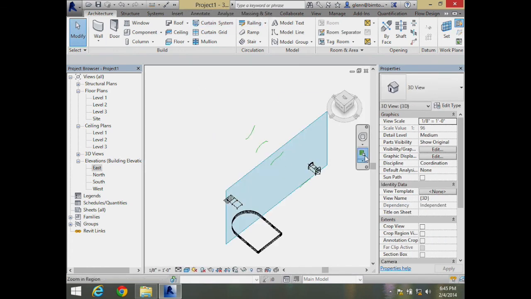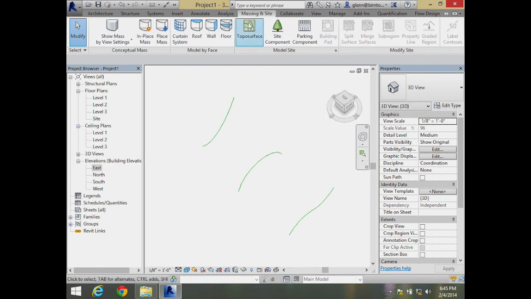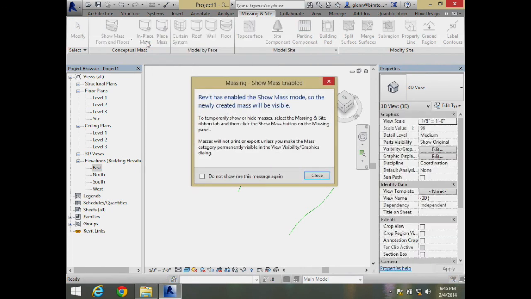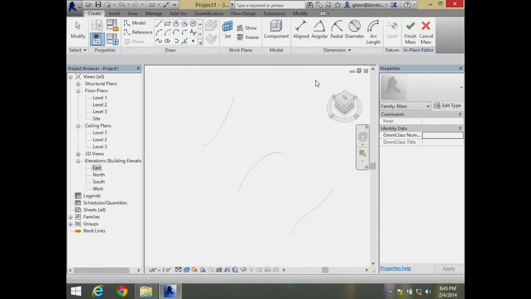So over here, I've got these three different surfaces hanging out there. If I want to create a surface that actually follows those different profiles and gives me that undulating organic shape, what I can do is as follows. I can come back in and say Massing In-Site. Let me create a mass. And what I'm going to do is choose those three different surfaces.